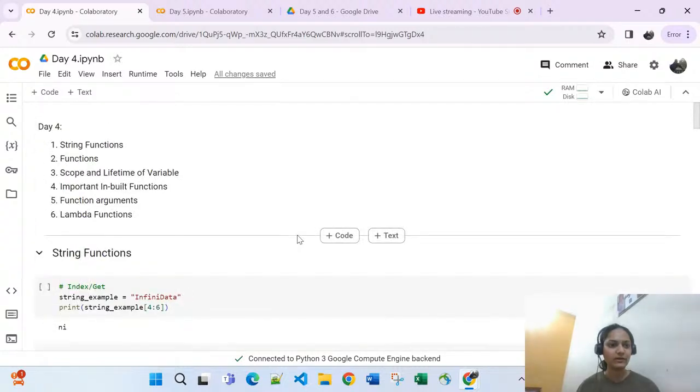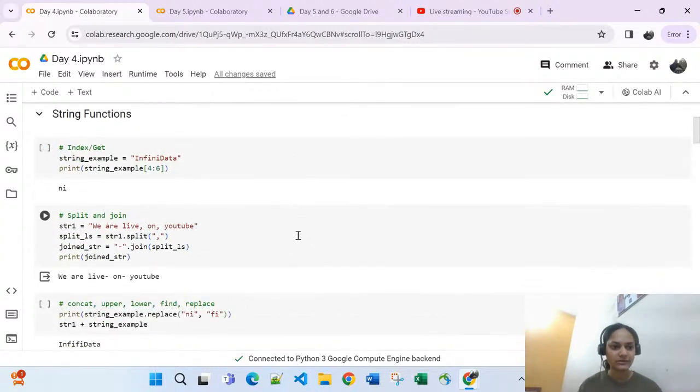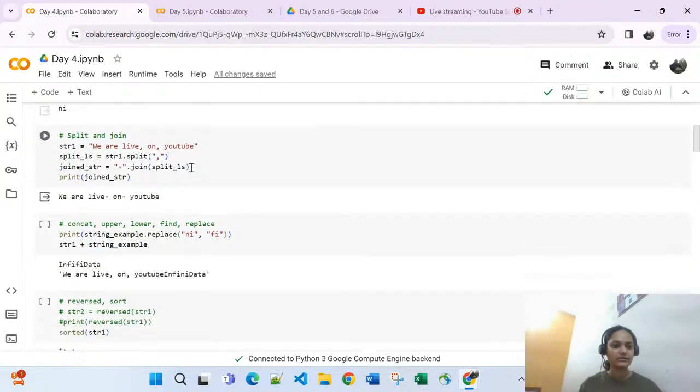So on day 4 we covered some interesting string functions. I'll just give you a quick overview for your revision purpose. We took some string function examples, and how we are able to get particular parts of a string, like index, how we can get string values, how we can split them, or we can join the string based on a certain specific character.